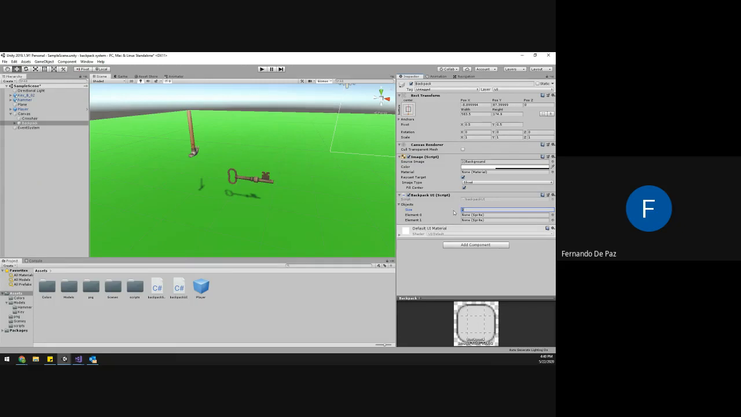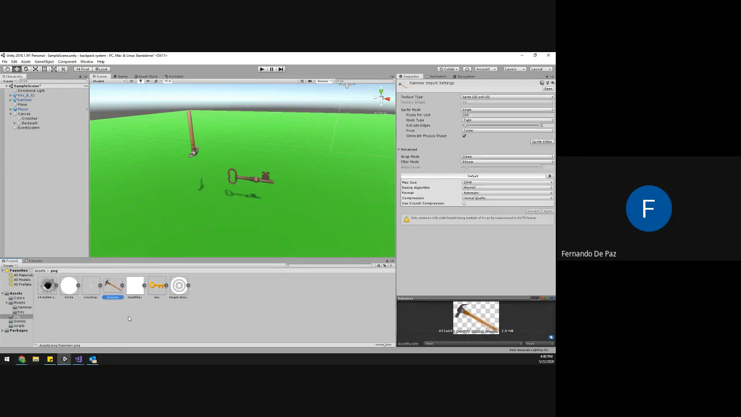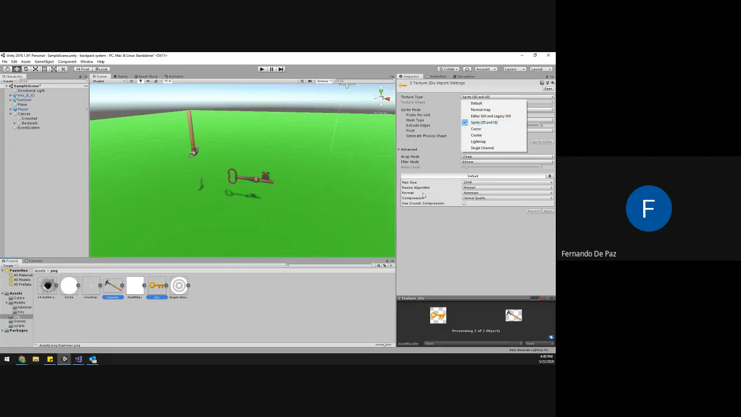So make sure you click on type 2, and then we're gonna go to the assets folder, and then we're gonna click on PNG. So double click on PNG. Now we have hammer and key pictures. Okay, so these pictures should be 2D UI. If they're not, just make sure you click on them and then change them to Sprite 2D UI. If they are UI and Sprite already, just leave them alone.